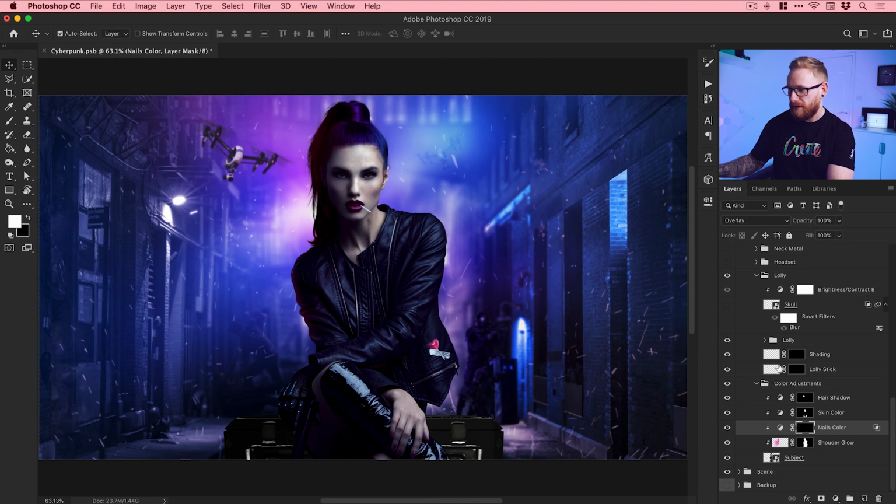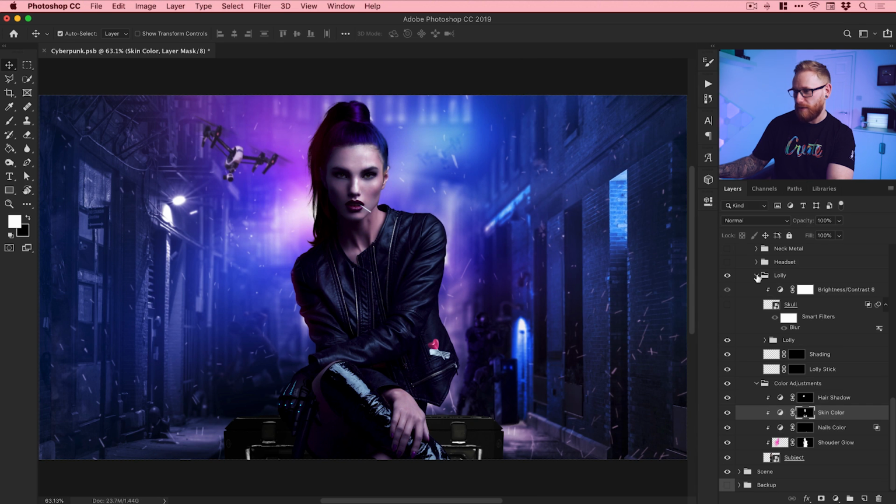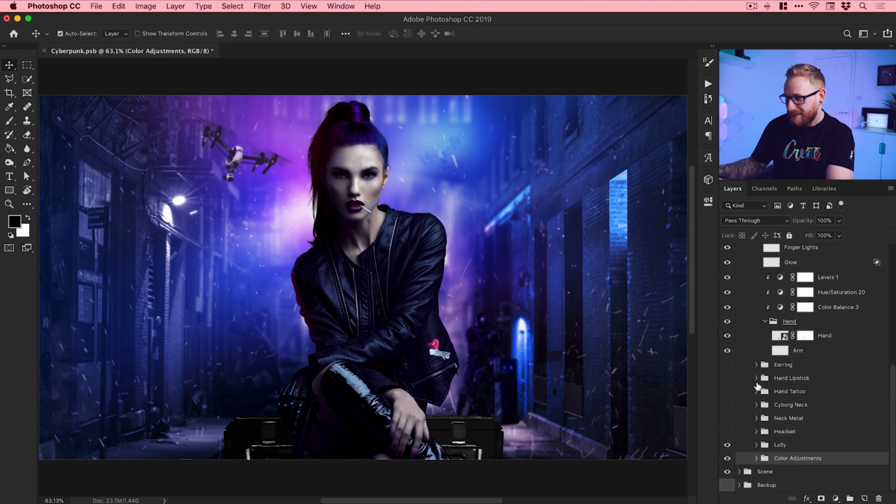Things like adjustment layers just make it super easy. So I've got another one here for skin color. Hey, we've got an avatar. We could go full on blue. There we go, a little bit Guardians of the Galaxy there. So you can fully change all of this and get super creative. We'll just undo that and put that back. Anything else? Okay, so that was color adjustments to the subject.